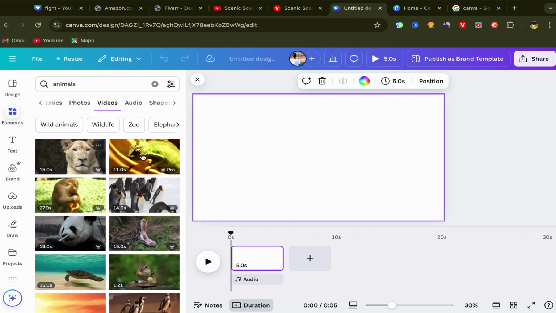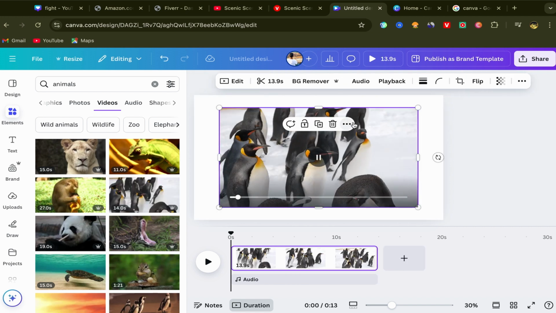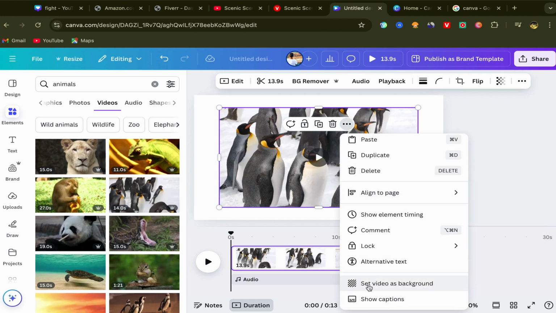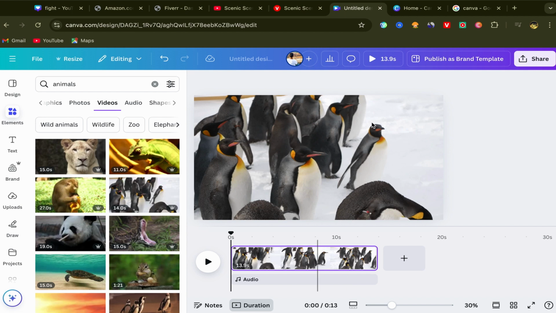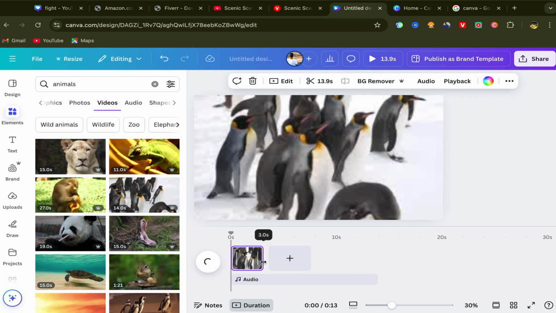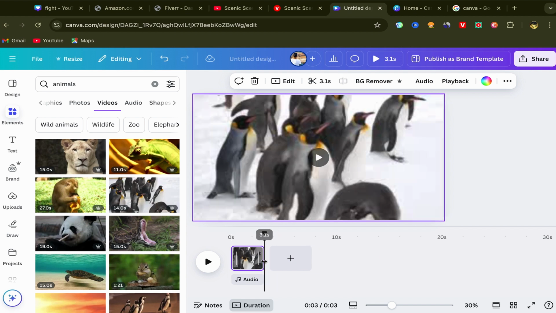So here is what you will do next. Let's choose, for example, this video. Just click on the video that you want to use, and your video will be over here. As you can see, click over here on these three dots, scroll down, and click on set video as background, and here you go. Then you can swipe left or right and trim this video to just 3 seconds.